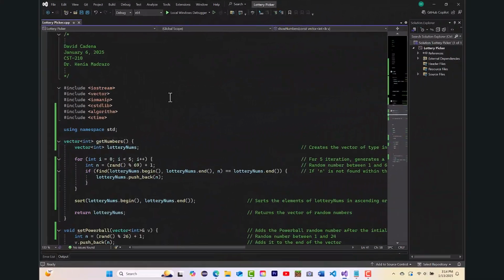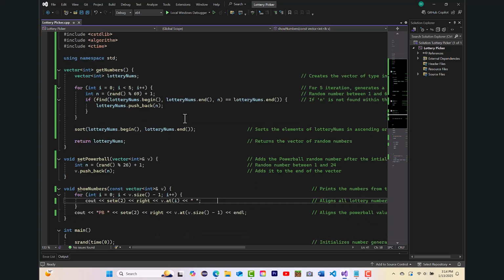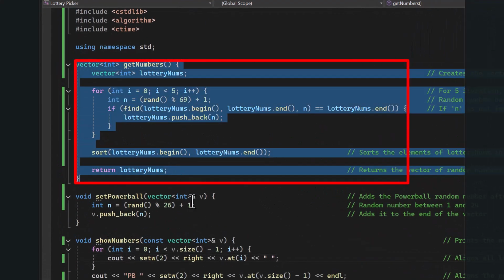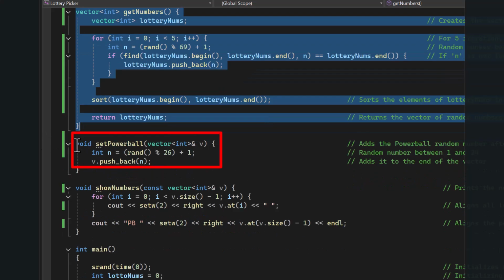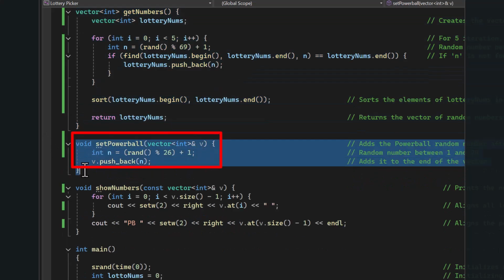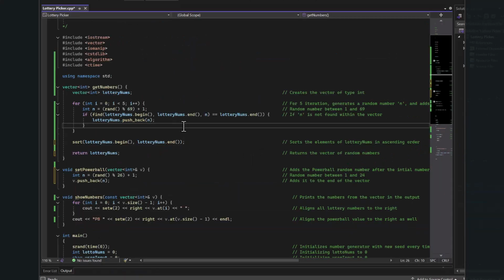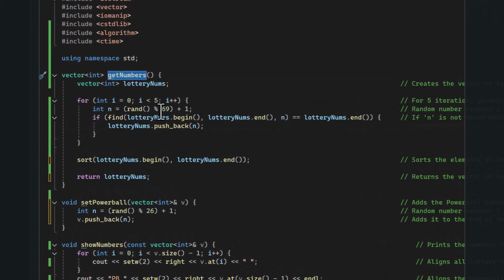Not including main, the code contains 3 functions. The getNumbers function, where 5 random generated numbers are added to a vector, the setPowerball function that generates and adds the Powerball random number to the vector, and finally, the showNumbers function that displays the values from the vector. The first function, getNumbers, receives no arguments and returns a vector of ints.